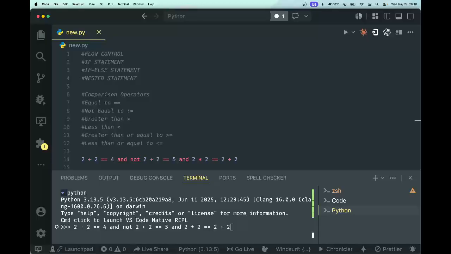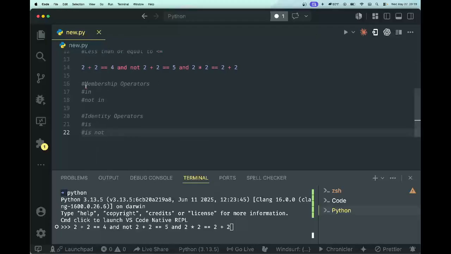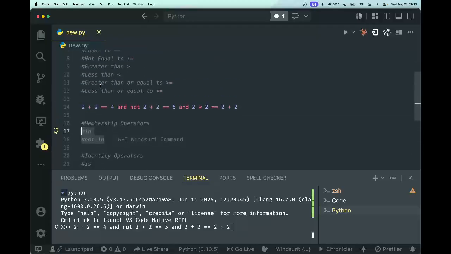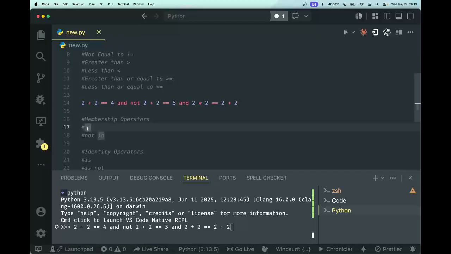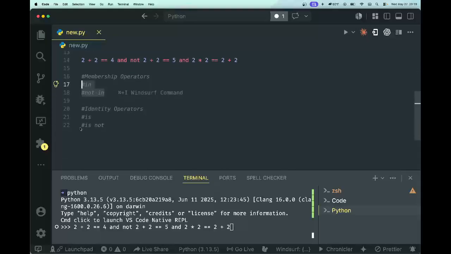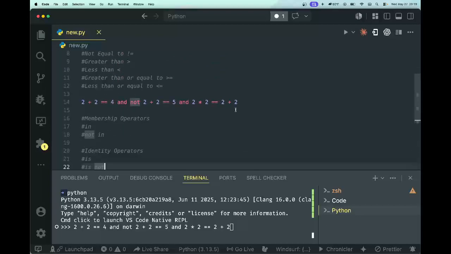Okay, so now we can move on to the elements of flow control. We will come back to these. Sorry, I said the and or not are membership operators. Sorry, they are not. They are part of the comparison operators. These are the membership operators, the in and the not in. So we will use these when we are talking about lists, dictionaries, sets, and stuff.